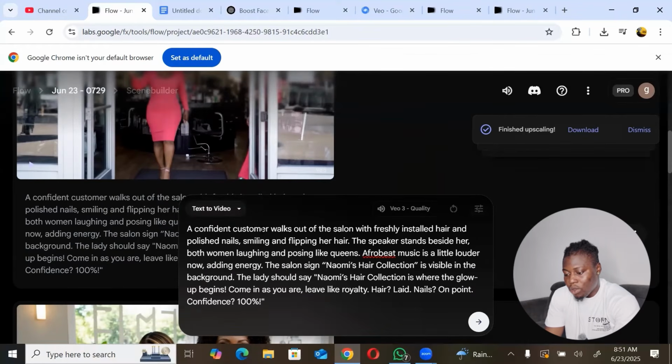A confident customer walks out of the salon with flashy install hair, polished nails, smiling and flipping her hair. The speaker stands beside her, both women laughing and posing like queens. Afrobeat music is a little louder now, adding energy. The salon sign Naomi Hair Collection is visible in the background. The lady should say, now you can understand.